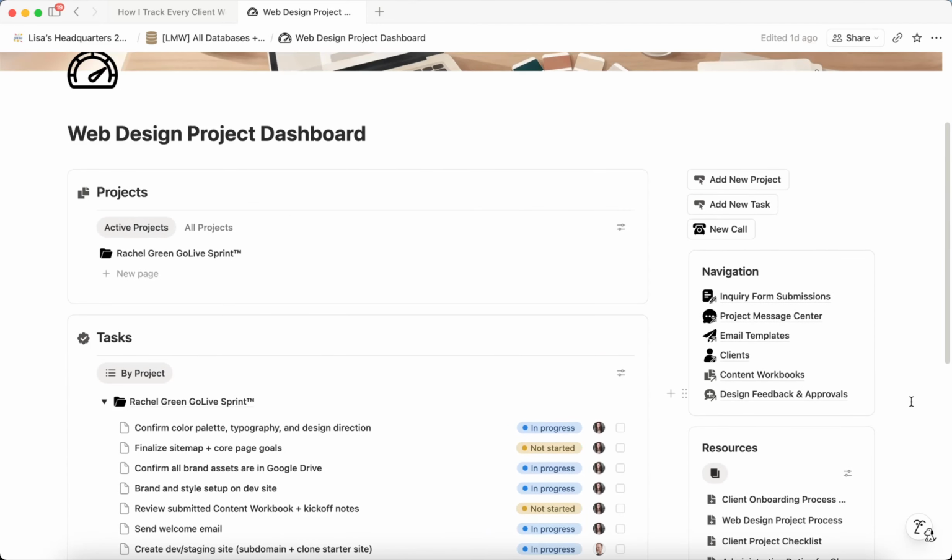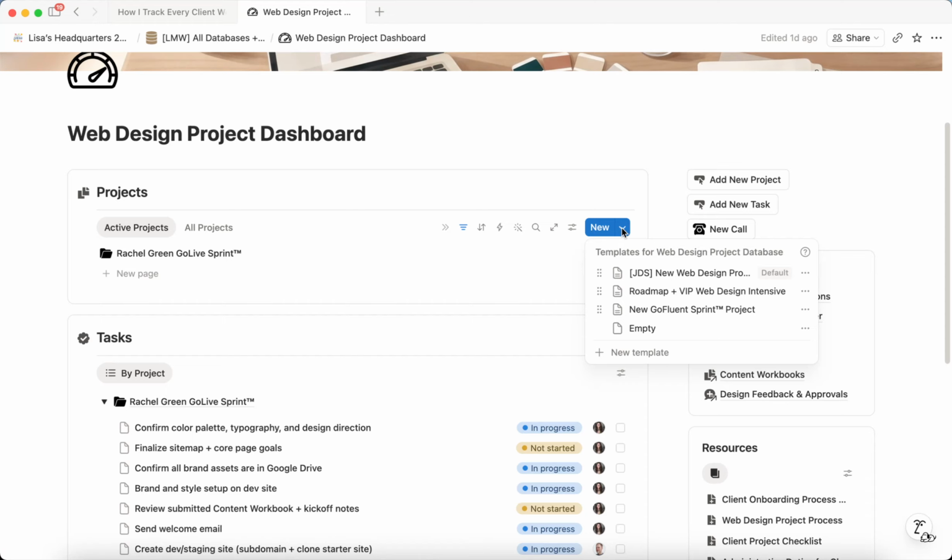So I have an entire headquarters that I have for all of the different projects and current clients. So once we launch their website, that goes into a different place. So what I have here, let me open this up. In my projects, this is a linked view of my web design projects database, which is separate from my all projects database. So I have three templates here, and the one I'm going to show you is this sprint project because this is what she's doing right here. Rachel Green is doing a sprint project. These other two templates work the same way.